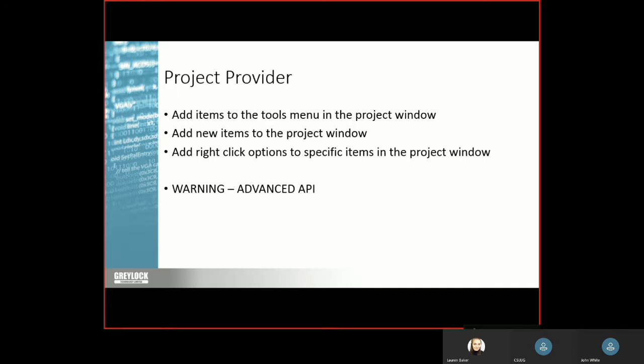So in this case, we're going to use the project provider. Nobody put their hand up to say that they'd used project provider or were aware of it, other than to say, oh, they're not good, they're tricky. So what is the project provider?